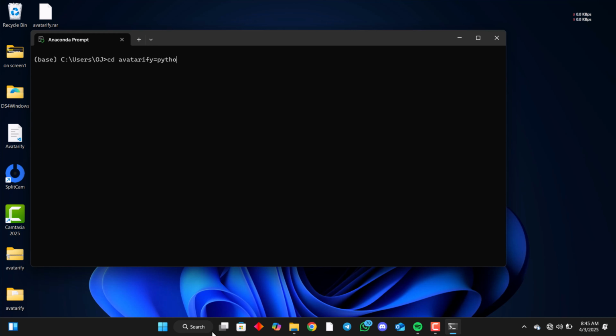So we're going to write cd avatarify-python. I mean dash, not equal to. So cd avatarify-python. The commands are going to be in the description. After that, you hit enter, then you write run windows.bat. This is going to start up the application.